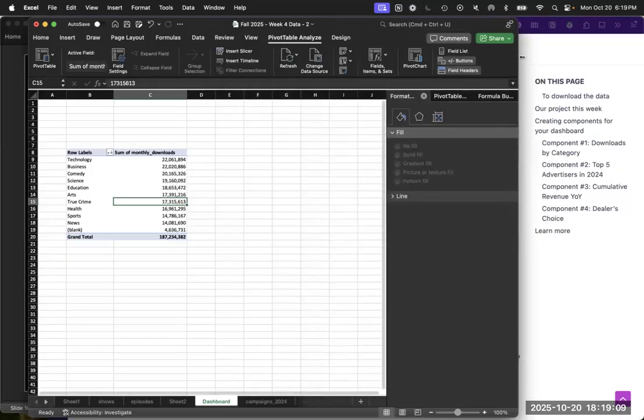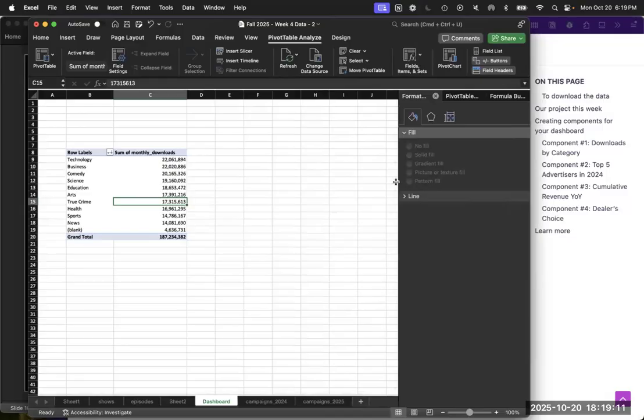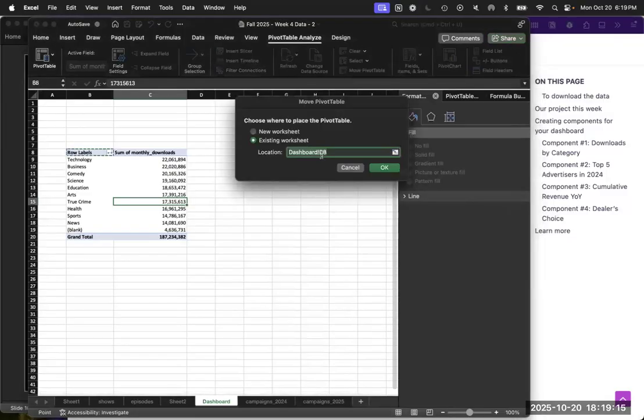Why is it saying the destination is not valid? Okay, so when you go to move your pivot table, you have to click on a cell that's going to be relevant. It should say something like the name of one of your sheets and then the name of a cell. So you want to make sure that makes sense.